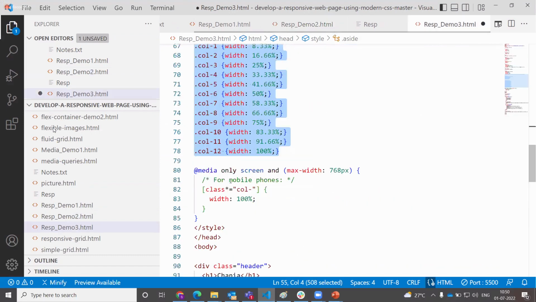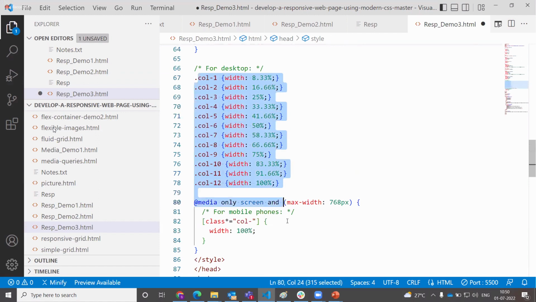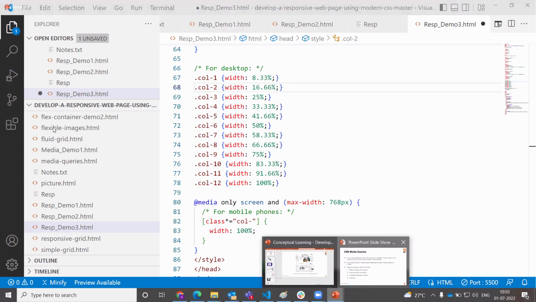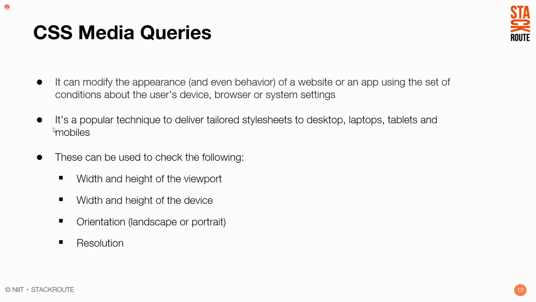So I'm keeping this media query with breakpoints on columns on hold. After I introduce grid with various column sizes, then we will continue with the same example. Complete this media query, then we'll get into the next topic, which is flexible image, another way of achieving responsive web design with the help of flexible images. So let's discuss it.